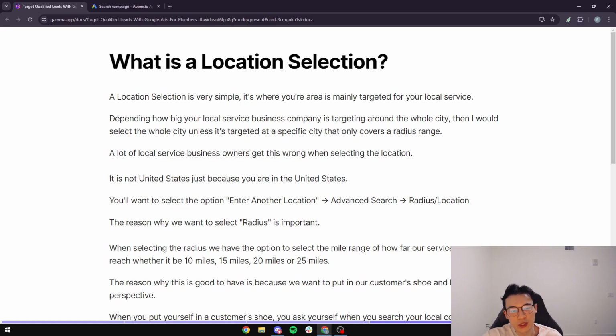It's going to really depend on how big your local service business is and where you're going to be targeting, whether it be a whole city, 2 cities, 3 cities. If your whole local service business is targeting the whole local city, then I would recommend selecting the whole city in that target area, unless you only cover a medium radius range from here.